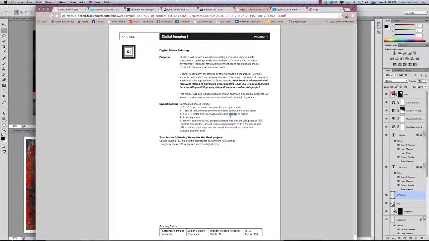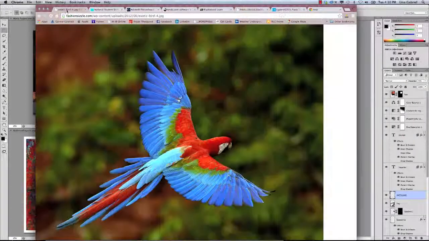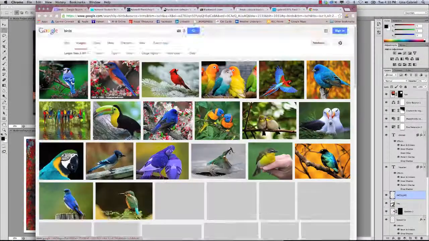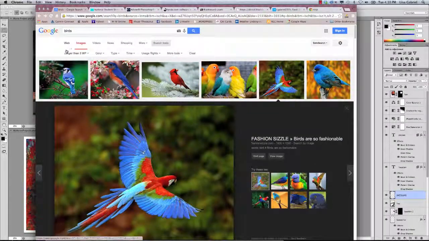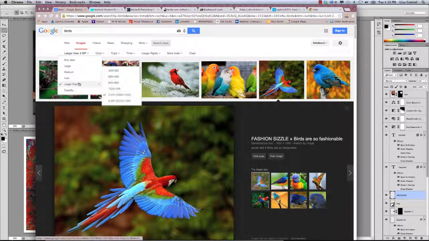Okay, so in order to find images that are high enough and good enough quality, you have to use some of the search features that I just went through with you. In Google, that's located here under Images, and you click Search Tools and it gives you size options, and you want to select 2 MP or higher.